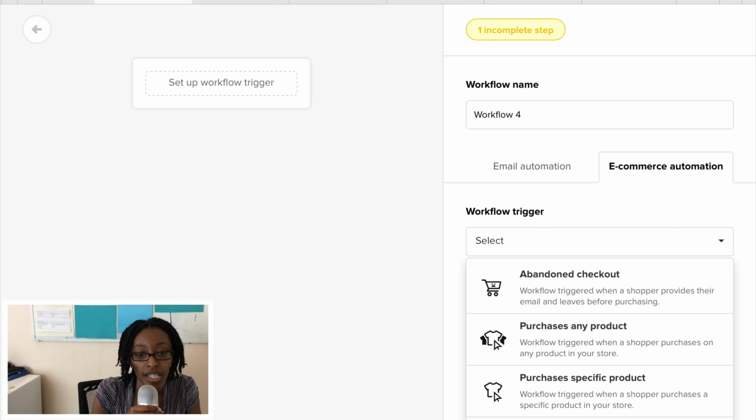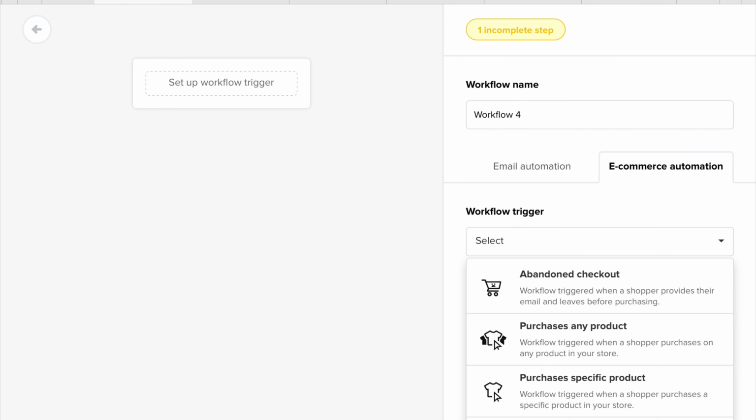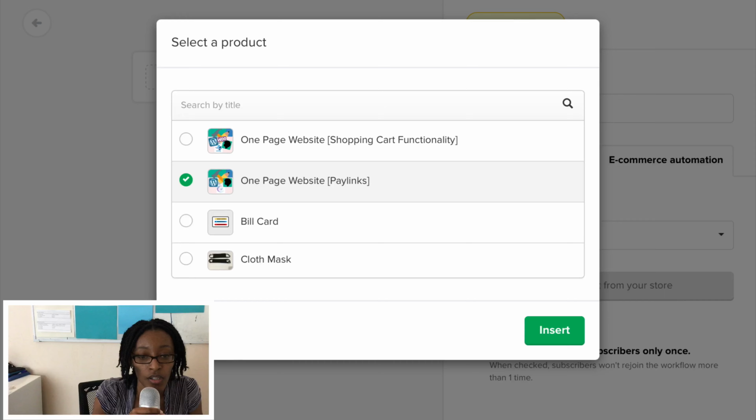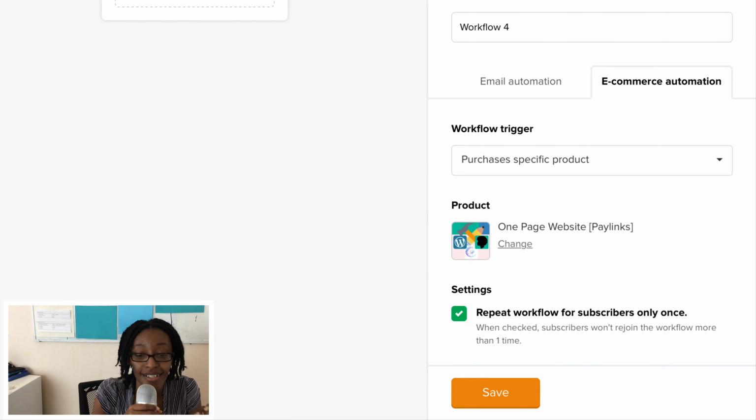So I am selecting when they purchase a specific product, right? Because I have different packages and the emails will be slightly different depending on the package that they purchase from me. Then here you can select the product from your online store because it's all connected. And in my case, it is WooCommerce, like I mentioned before. However, there are other e-commerce platforms that MailerLite integrates with, so bear that in mind. It doesn't have to just be WooCommerce, right? So you're going to click insert and then save.